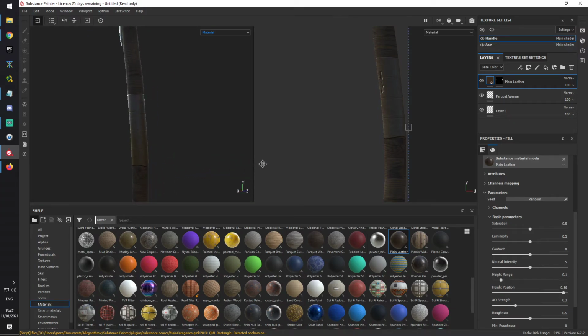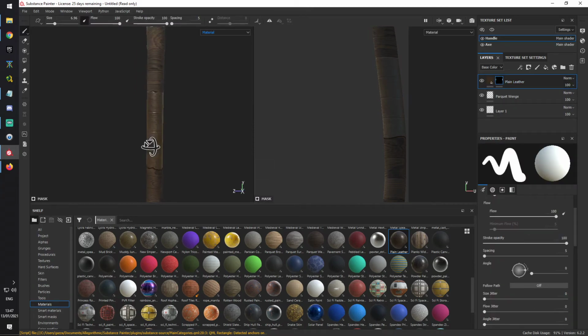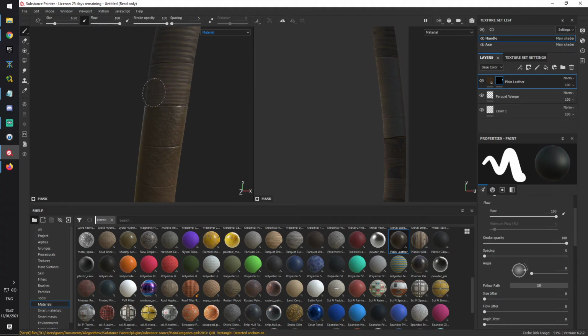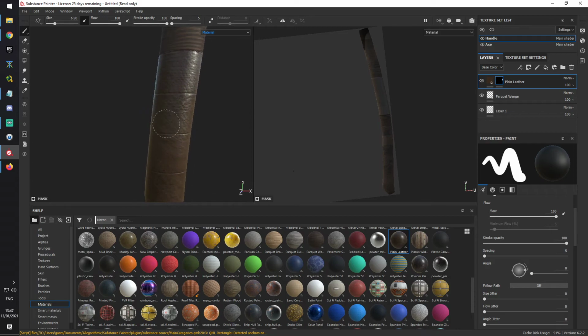So notice how it's looking a little bit more pushed out. Let's paint. There we go. We can come in and adjust just how much we want of it. We can even go in and deepen these grooves here.